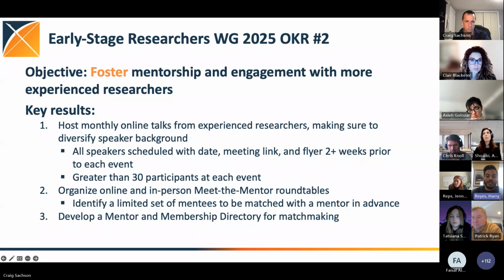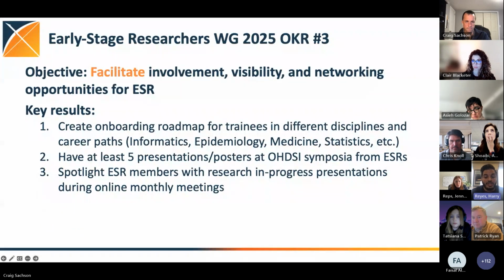We also want to organize smaller Meet the Mentor roundtable sessions to foster more informal discussions with just a handful of early stage researchers based on a sign up and matching process. And we have envisioned that these will happen both online and in person at various OHDSI symposia. Lastly, we're also eager to develop a directory to help facilitate matchmaking among potential mentors and members.